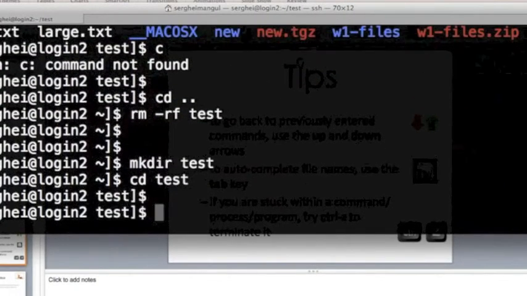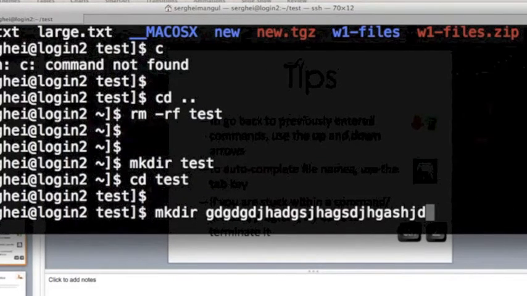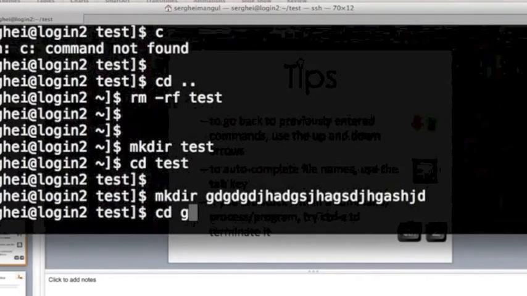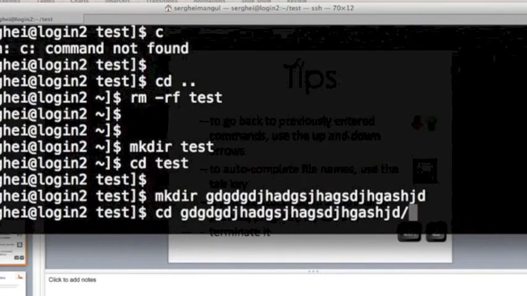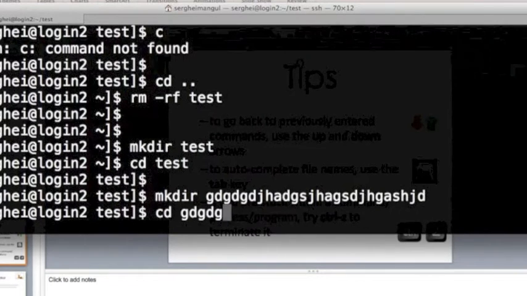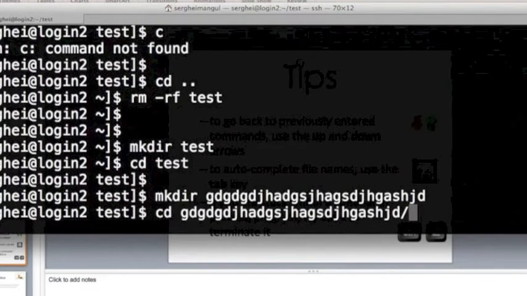Okay, so now I'm ready to show you. So mkdir, the name of the directory, which is long and crazy. Okay, so all you need to do to go to that directory is type the first letter and press tab. So this is how it works. Right? So the first letter and the tab. That's all you need. So it really saves you time.